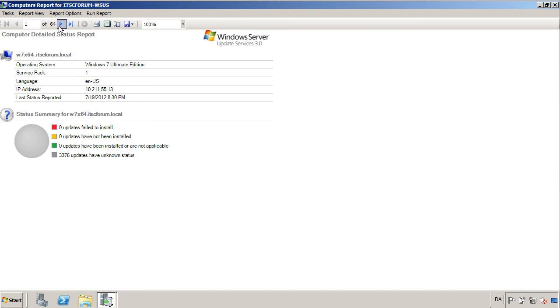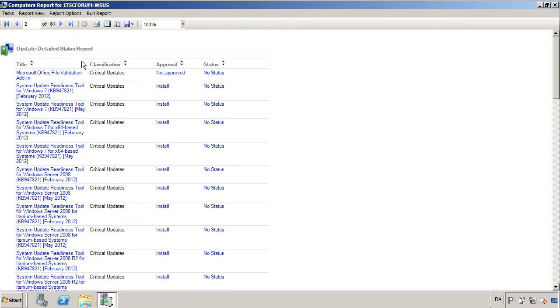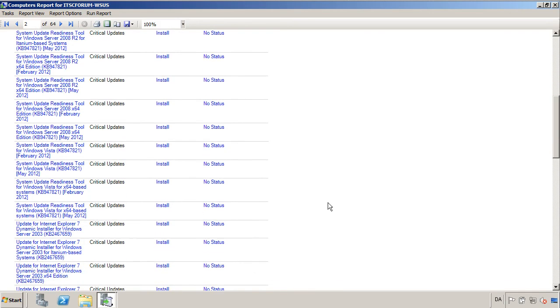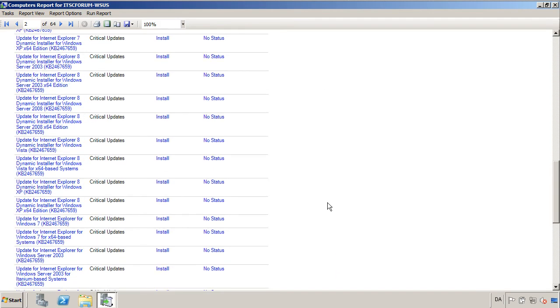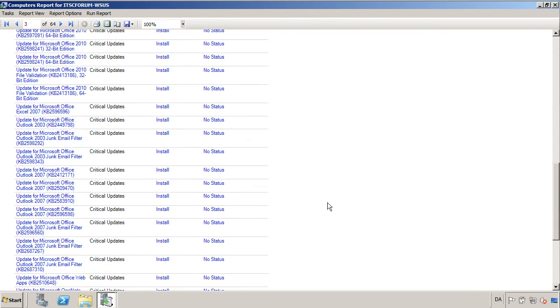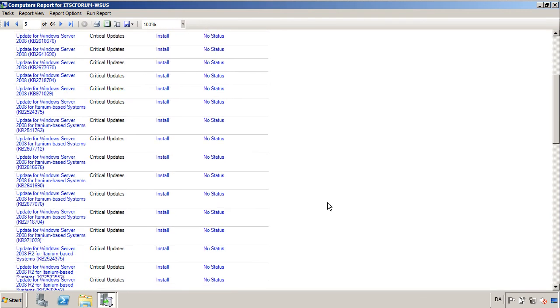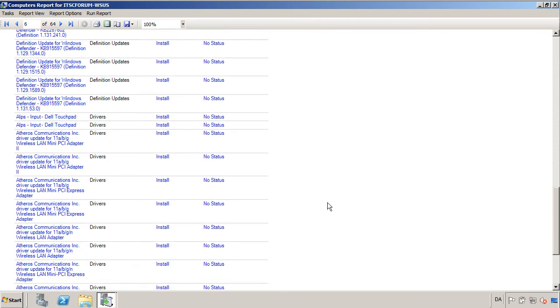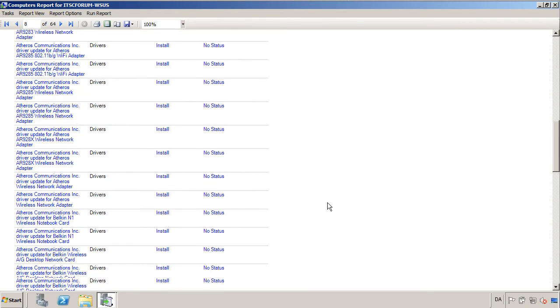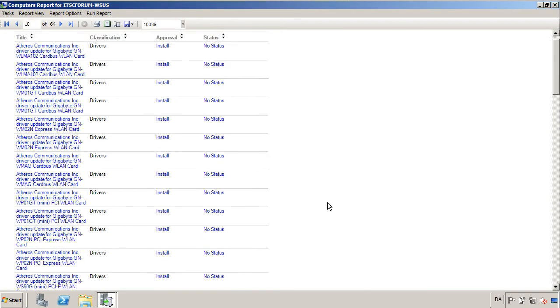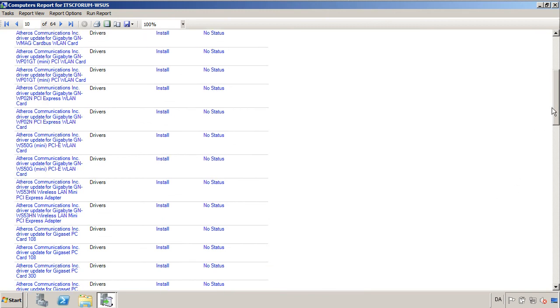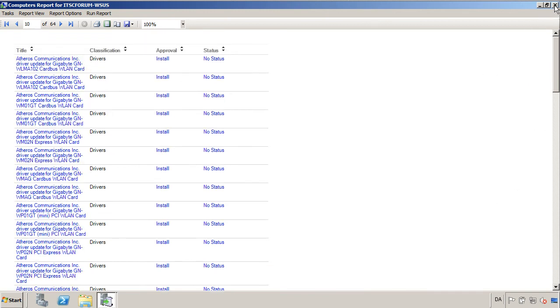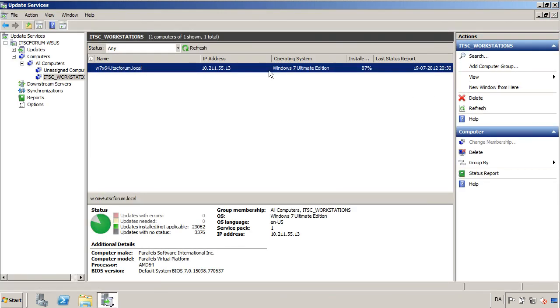And you can see here there's definitely updates that it hasn't reported as being installed or not applicable yet. So the client will do this, and it'll report back, and within approximately 1 hour or so, it will report back the next time, and the report will be more complete and more accurate. You can see here there's a lot of drivers, for instance, it hasn't reported any status on, if it needed or not. But it'll do that in due time.